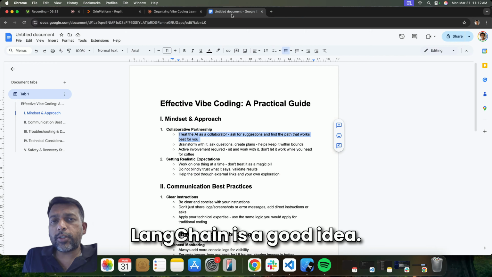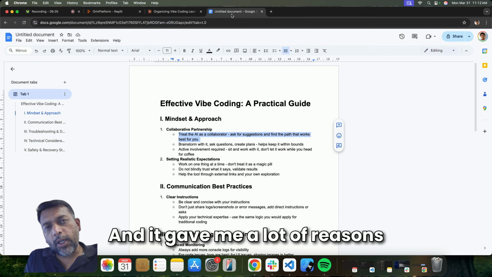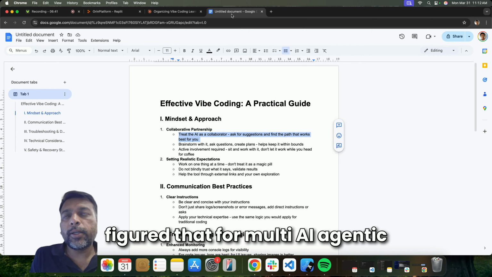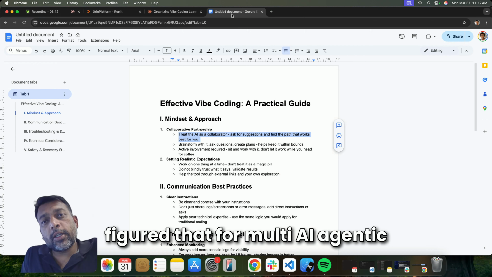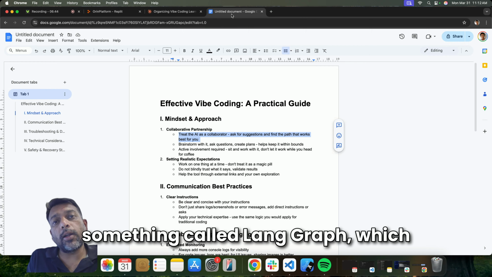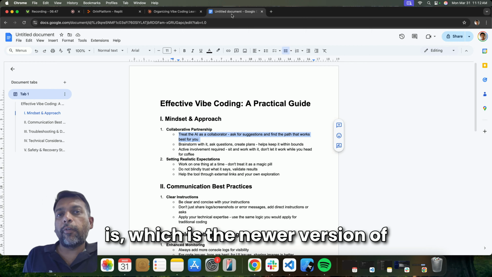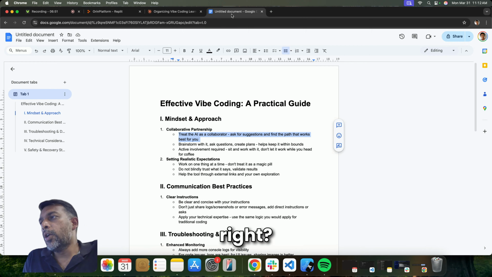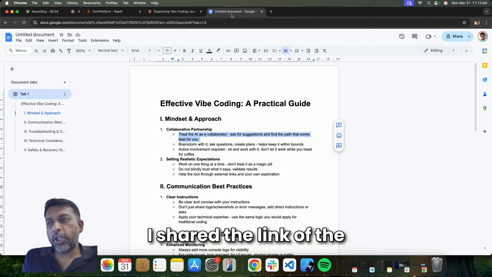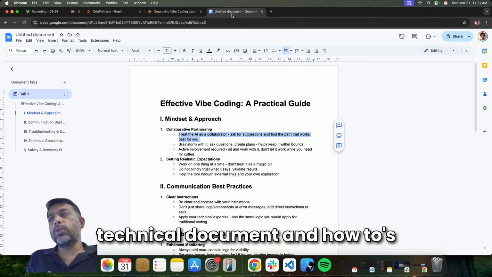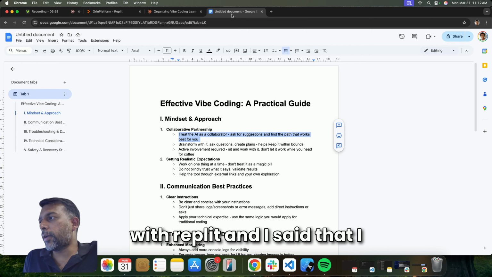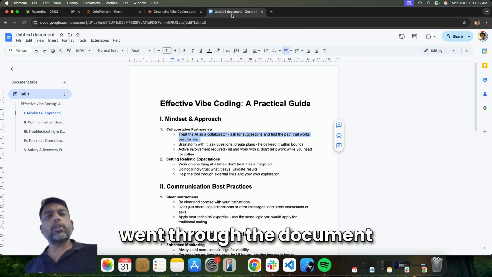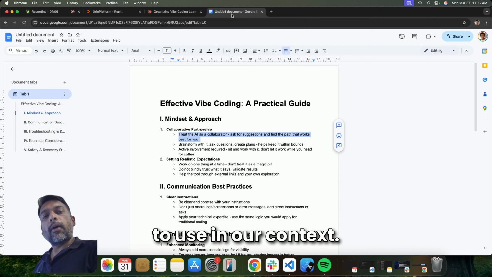And LangChain, and which one should we use? And it said that LangChain is a good idea, and it gave me a lot of reasons why. But then I searched further, and I figured that for multi AI agentic tools, LangChain has come up with something called LangGraph, which is the newer version of how you do multiple AI agents that collaborate with each other, right? So I read the technical document, shared the link of the technical document and how-tos with Replit, and again asked whether it is a good idea to use this. It went through the document and said yes, it's a better idea to use in our context.